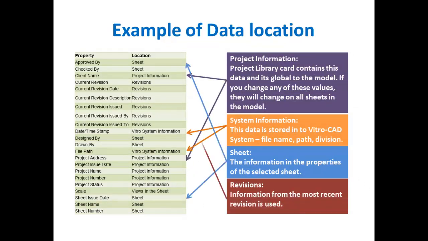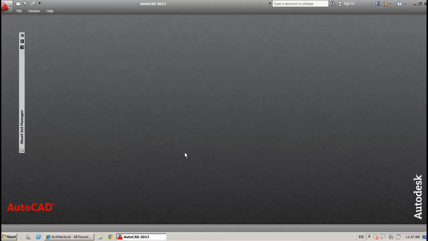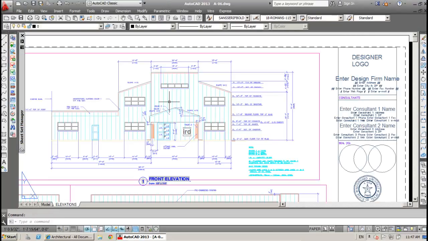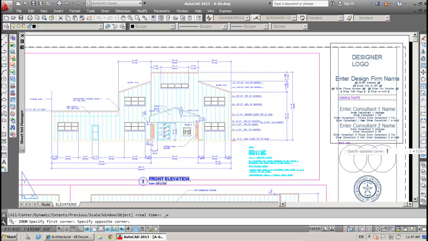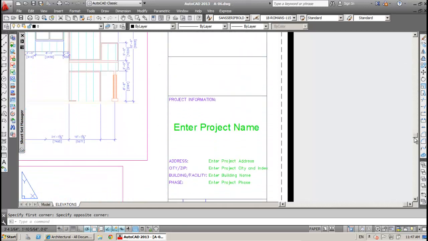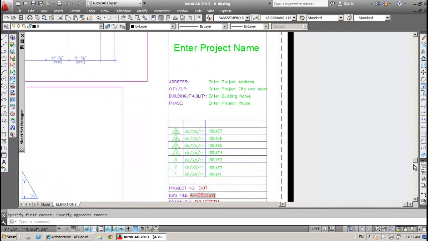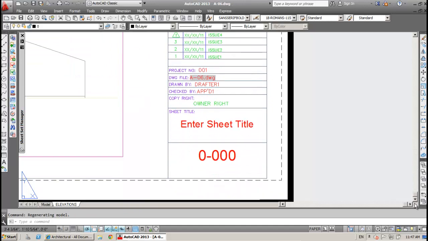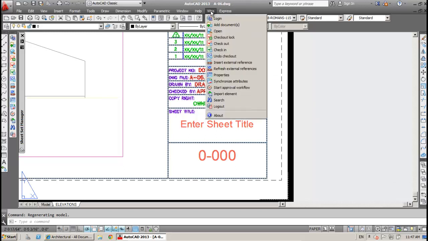Here you can see some title block data locations. For this demonstration, let us open a drawing saved in the Vitro CAD repository. As you can see, there are empty fields in the title block area. Previously, I have set up the rules for the title block to acquire the property values from a number of specified locations. Let me open the Vitro CAD tab and choose the Attribute Synchronization function.